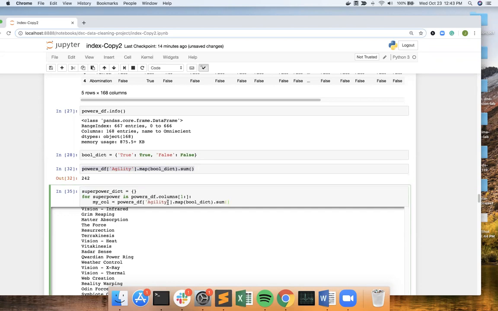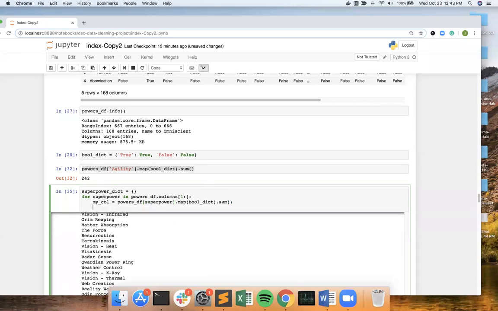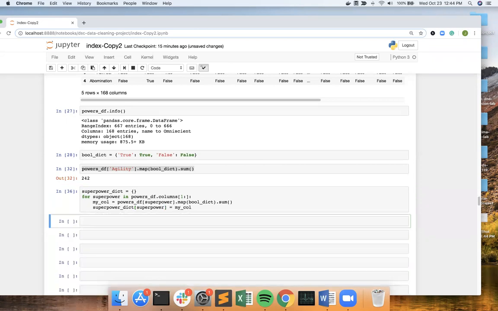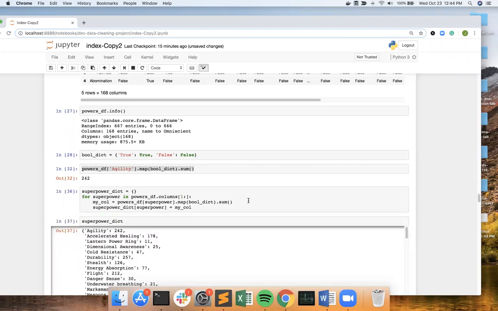But I want to, instead of hard coding in a column, I want to put in my variable superpower. And then I want to add this to my dictionary. So superpower, and the key is going to be the superpower. And then the value is going to be my call. And if I run this, I get 242 for agility, 178 for accelerated healing, 11. So that all looks pretty good to me.